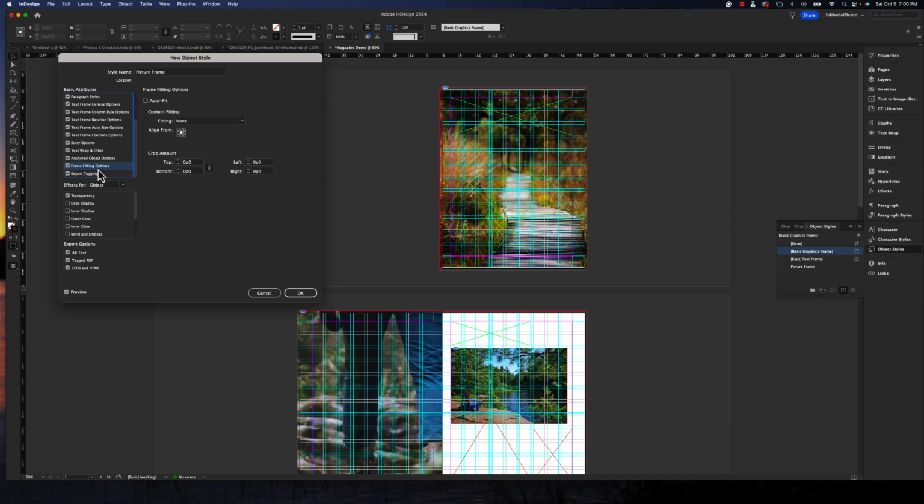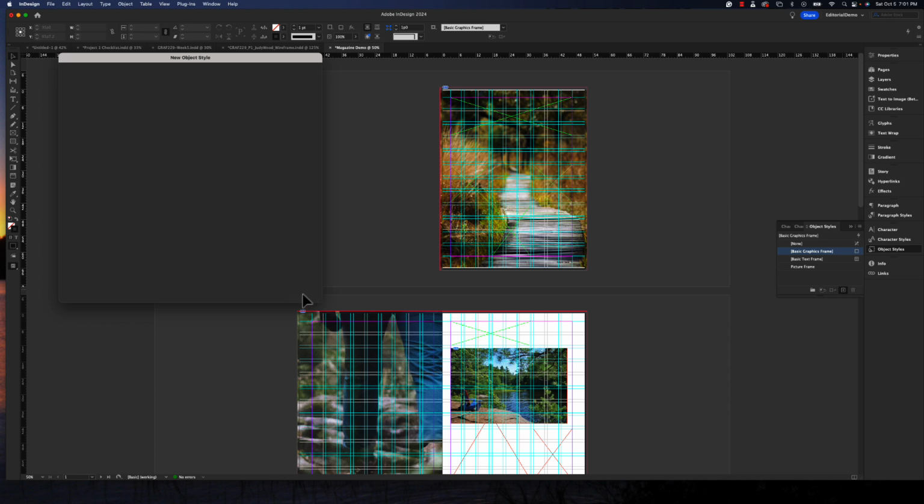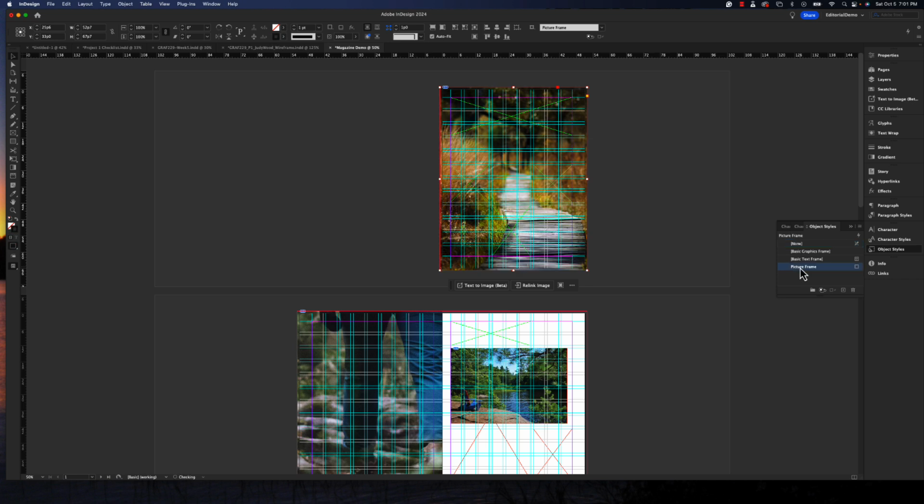So under my fitting content, I want to create an auto fit, and I'm going to fill my frame proportionally. And I want to make sure that my crop amount is set to 0 because I don't want it to crop it in any way. And I'll say okay. And I want to apply that to my picture box.